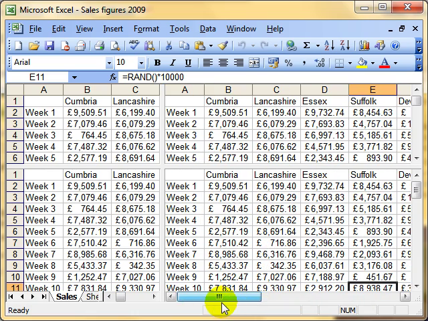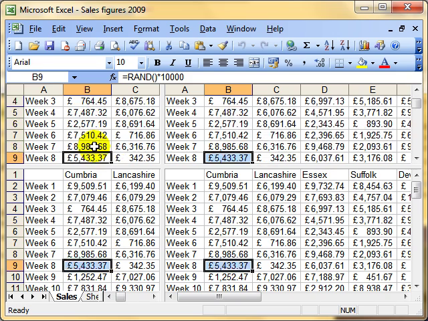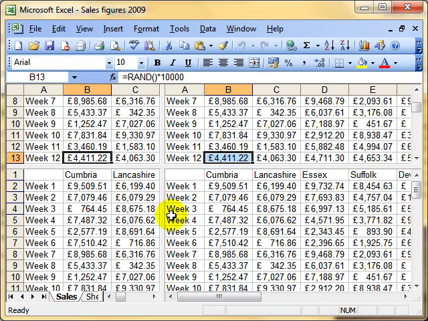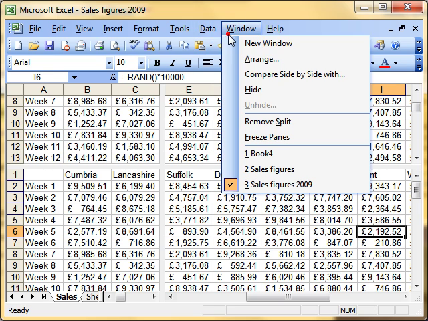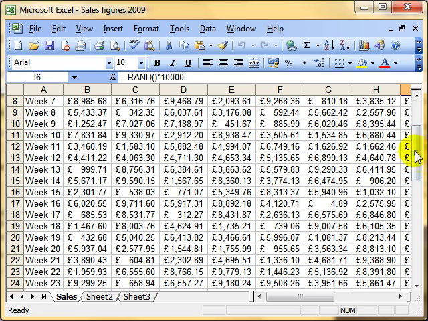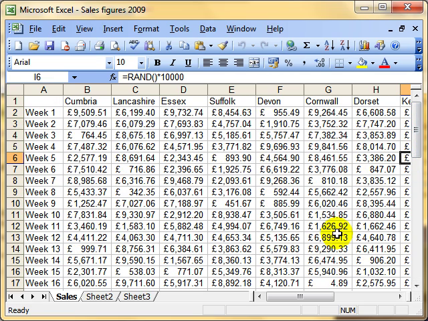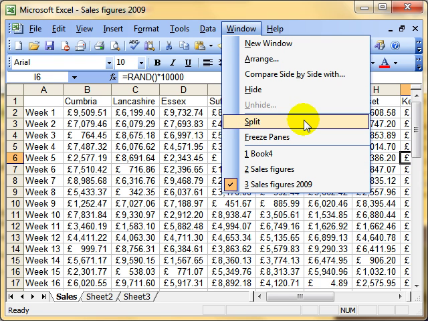So you can see we can dial up in these different sections different areas of the worksheet that we want to work with to make comparing a little bit easier. Remove the split again using Window, Remove Split. That is splitting a worksheet to make it easier to compare and work with the different sections using Window, Split.